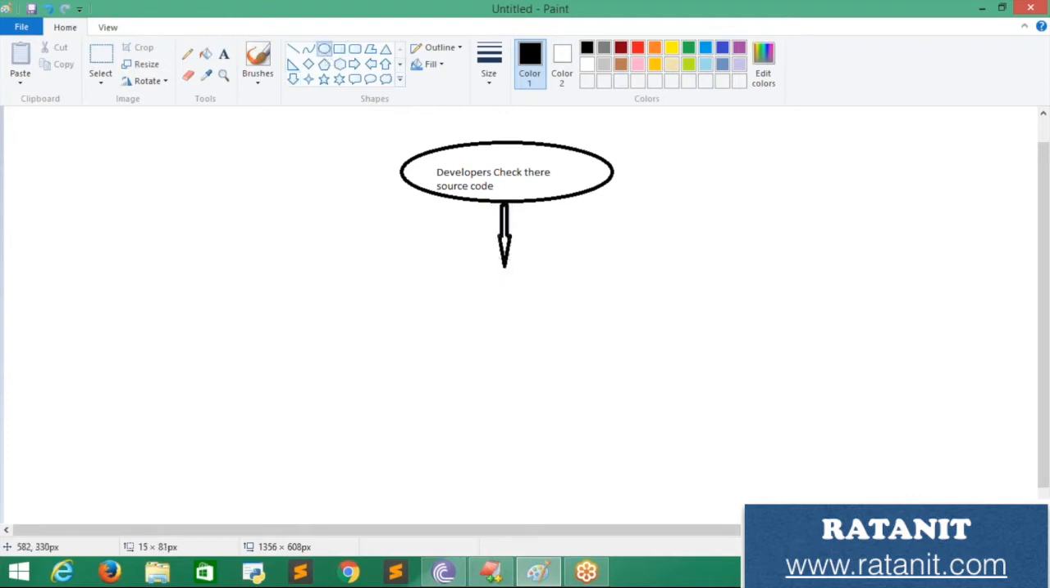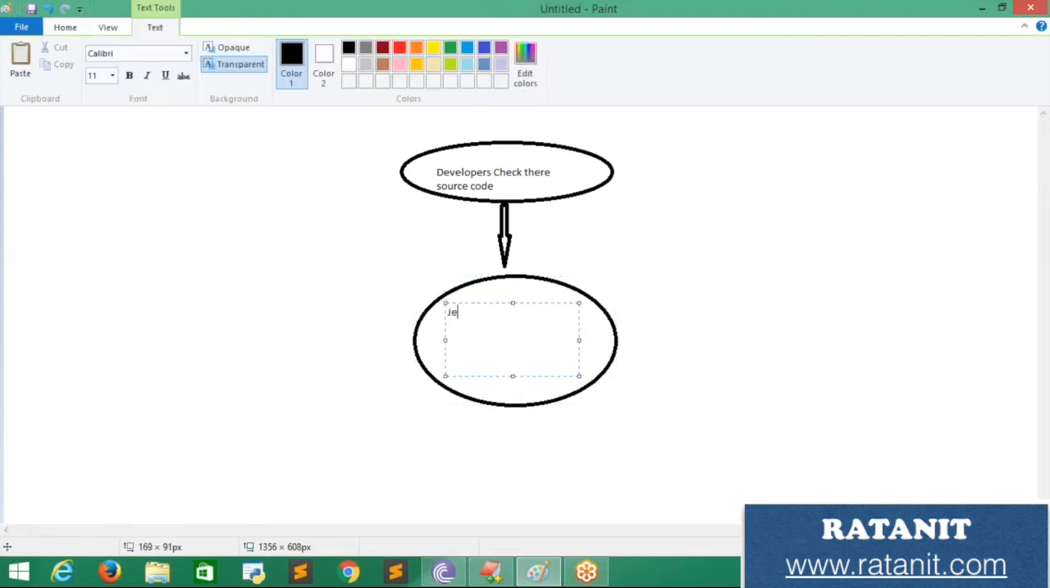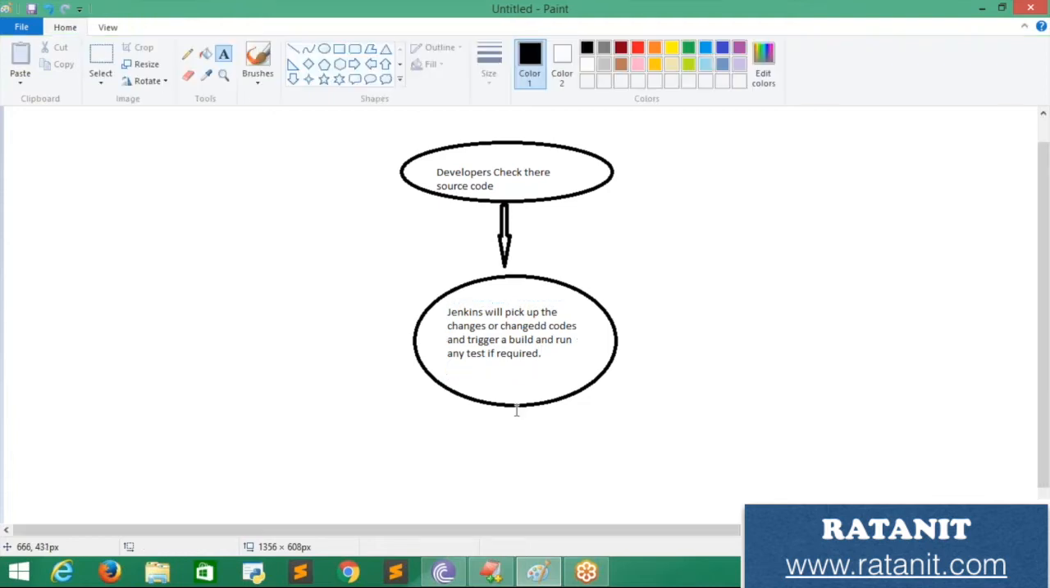Next, after this, what is the second one? The second one will be: Jenkins will pick up the changed code, trigger a build, and run any test if required. Getting my point? This is how it will happen.